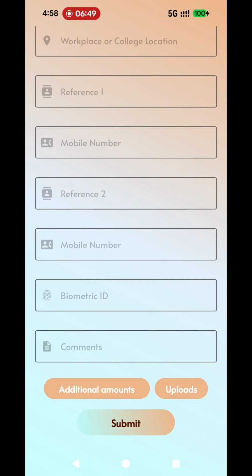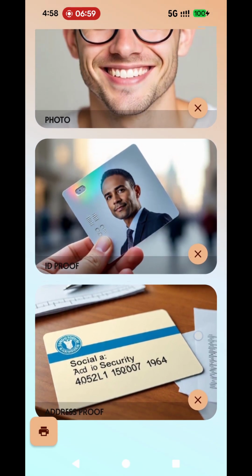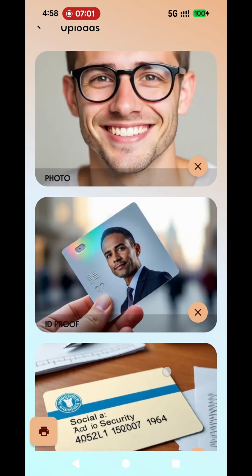To view or change the tenant's documents such as ID proof, address proof and photo, click on the Uploads button and in the Uploads screen you will see options to delete the existing documents and upload the missing documents.